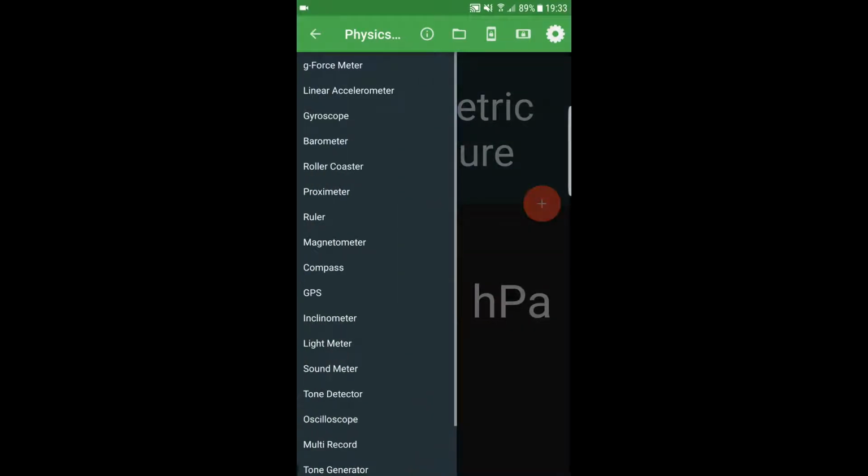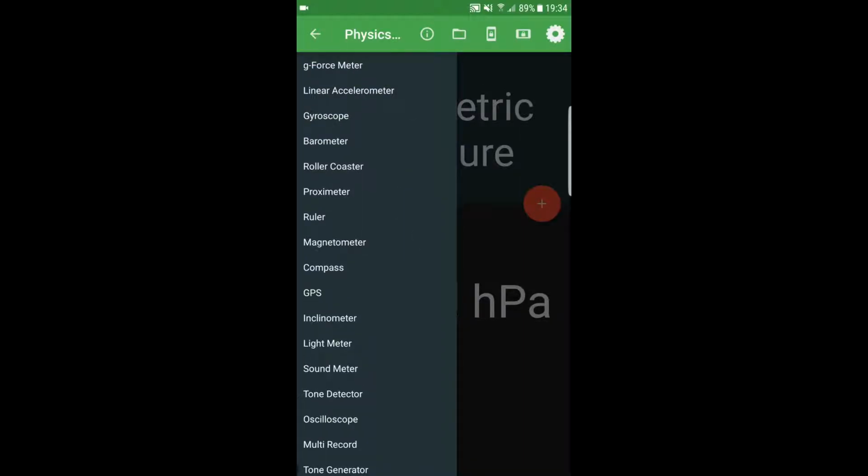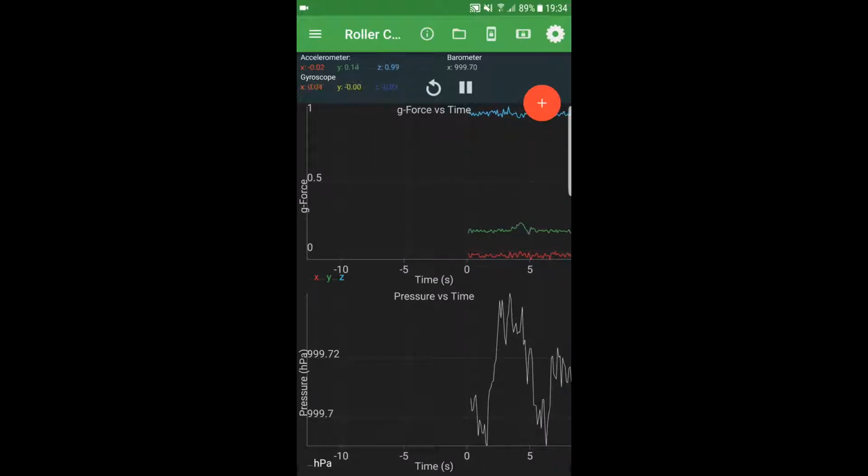Now, there's a couple different ways that you can collect and record the data. You can collect any of these things individually, but let's say you wanted to collect multiple pieces of information. One of the options is to scroll down to the multi-record and collect anything you want. You might even consider, for example, collecting magnetic field data in case you happen to be on a ride that might be using magnets or induction in order to accelerate you. The other alternative is to click on roller coaster, which will collect for you G-force data, pressure, as well as gyroscope. And for this, to record, it's very simple.